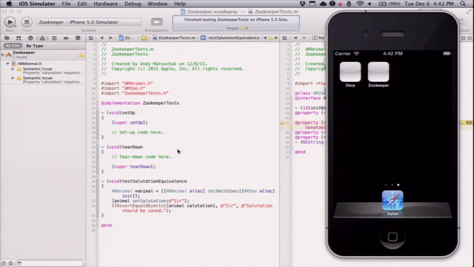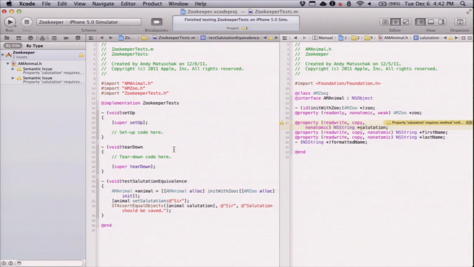Why did it succeed? That's always fun. So I think it's important when writing tests to write something that should fail as well as something that should pass. We just wrote something that should pass, and for some reason this passed, even though we haven't actually synthesized the salutation method. So that's a little concerning. Maybe we should write something that should fail.